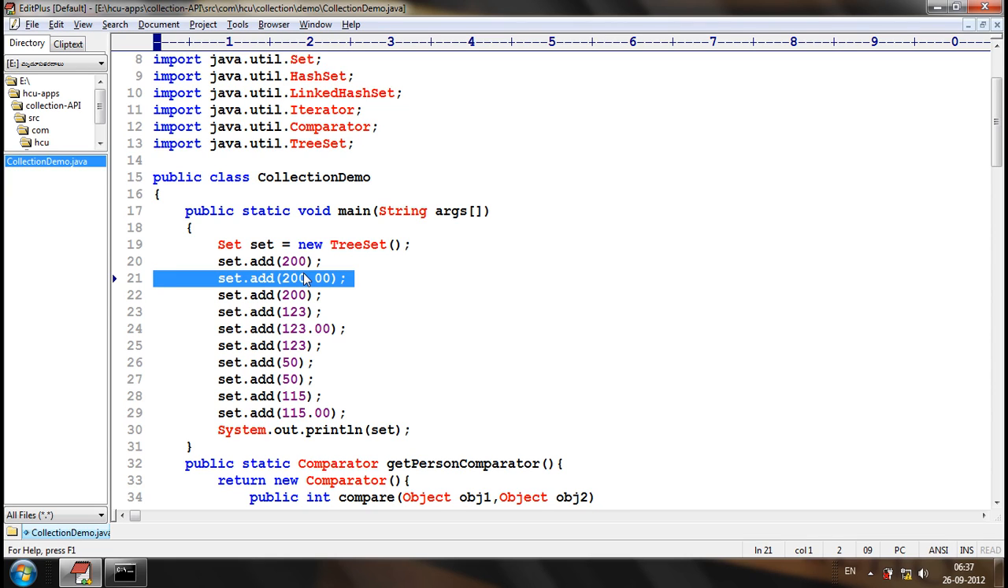So if you are adding primitives, primitives will not be added to a collection. The primitives will be boxed into the corresponding wrapper class objects, and those wrapper class objects will be added to the collection. So 200 will not be added. The integer wrapper class object whose content is 200 will be added to the collection. A double wrapper class object whose content is 200.00 will be added to the collection.